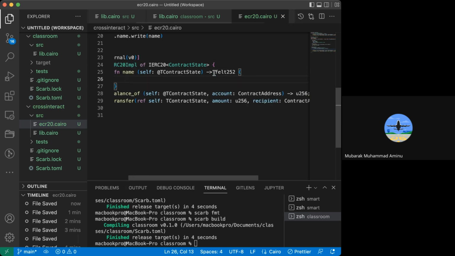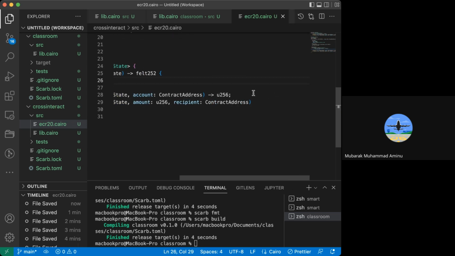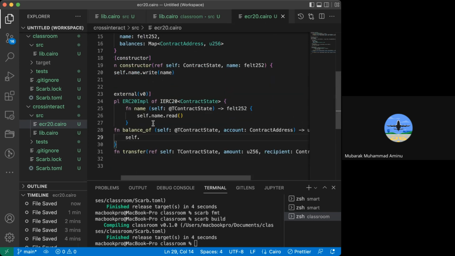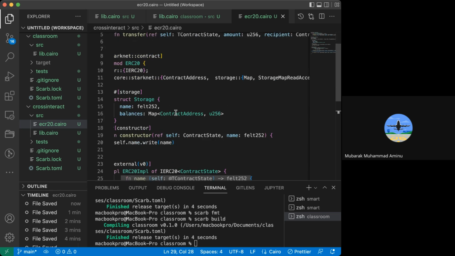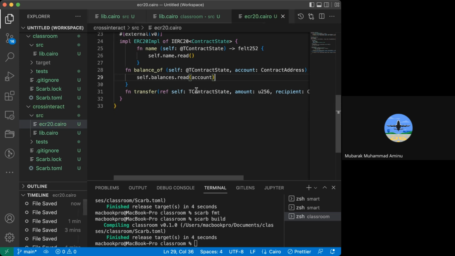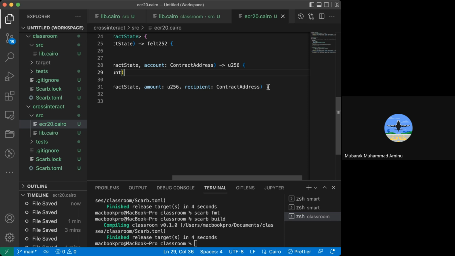So now we want to get the name right. Basically, say self.name.read. Then balance of: you want to do self.balances.read, and you want to read against this address, the account. So the bulk of our work is with the transfer.